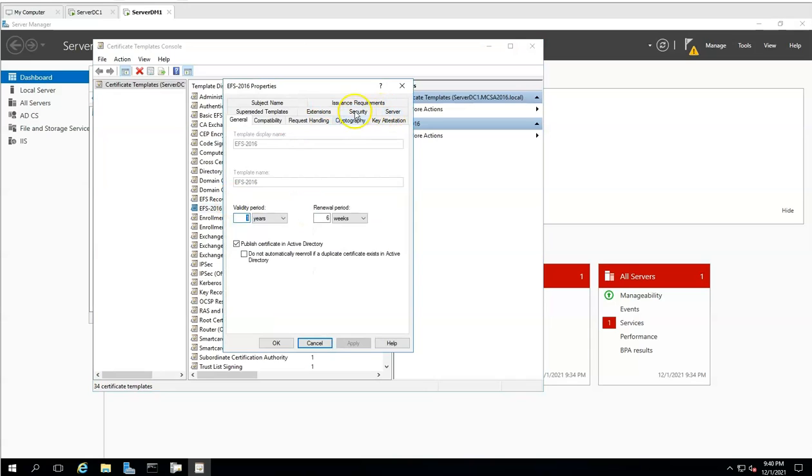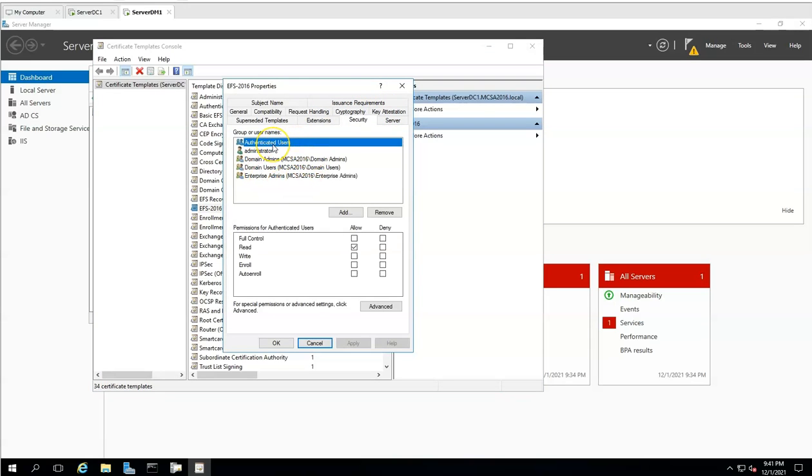All right, so we're going to come back in here. We're going to go to Security, and we're going to change this setting so that we have Domain Users, and we're going to allow them to auto enroll. So now we just created the group policy on server DC1 to push it out for them to be able to access the certificate and have the certificate. And now we're going to allow them to auto enroll in this certificate. That means when they try to use EFS, it could automatically grab the certificate.